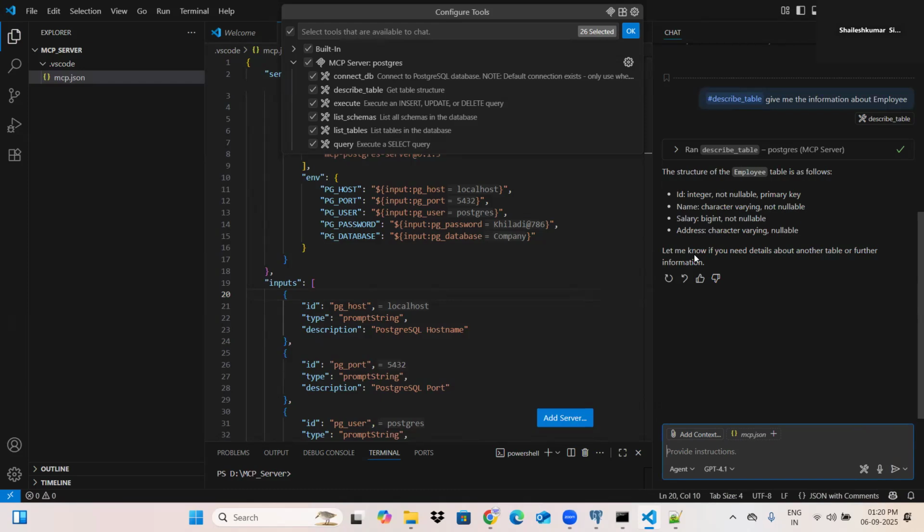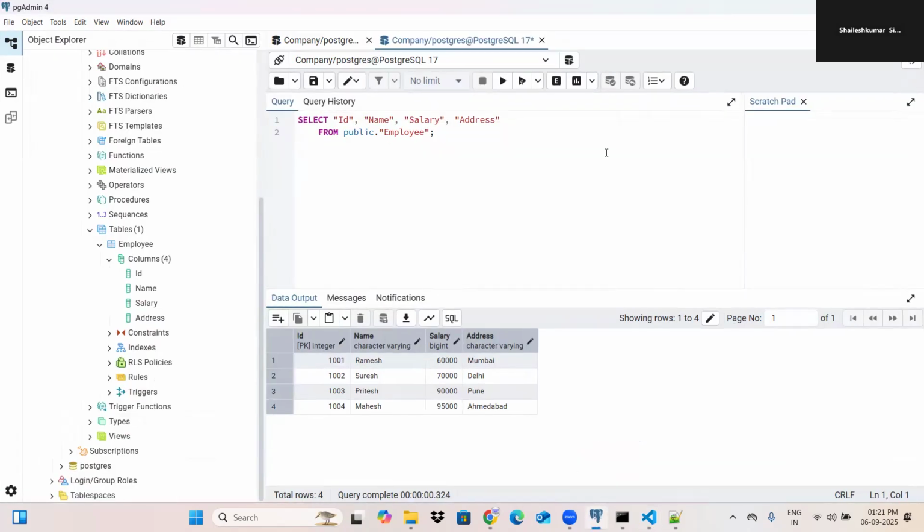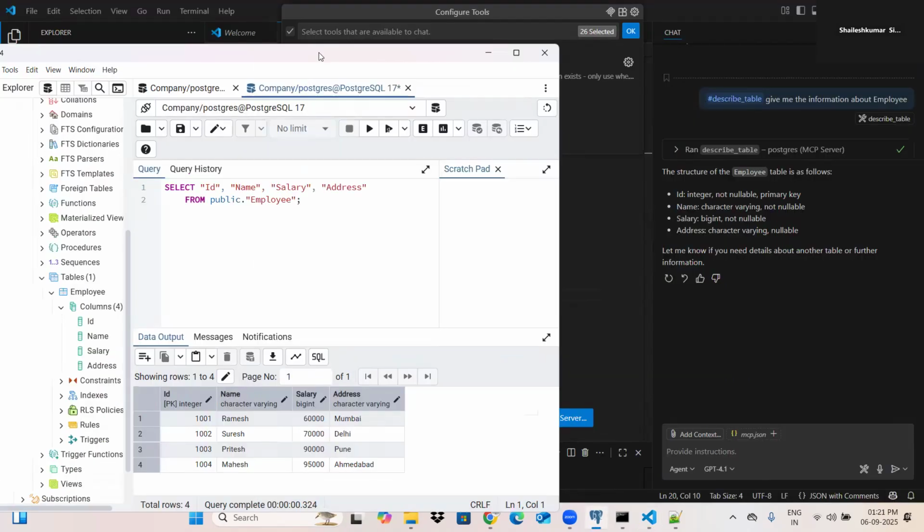I have not given this structure; it is already created there. Now this agent comes to know that there is an MCP server, and that it can fetch all the records. I have not given this input to this Copilot. How does it come to know? It comes to know through this MCP server. Now you can see the things which I have created, it is able to execute and access. You can see ID, name, salary, and address. It is able to access them using this MCP server only.